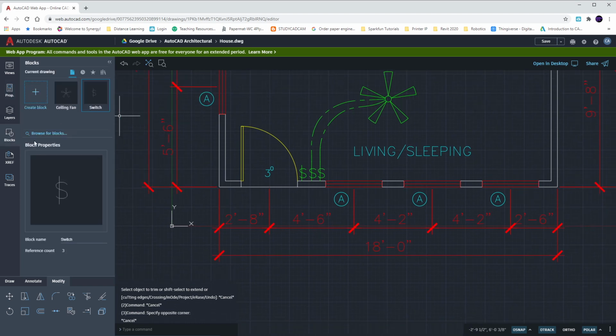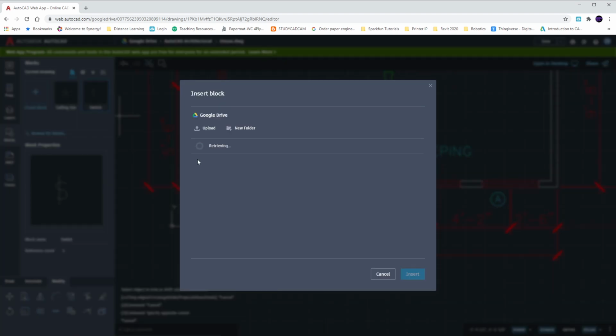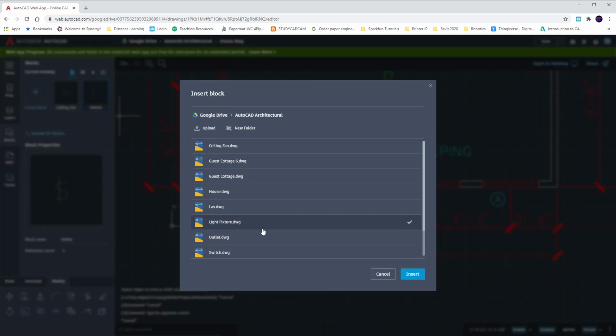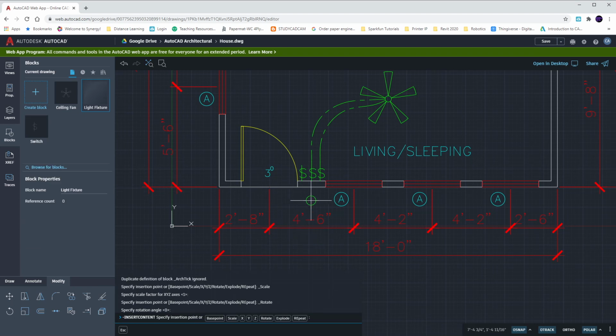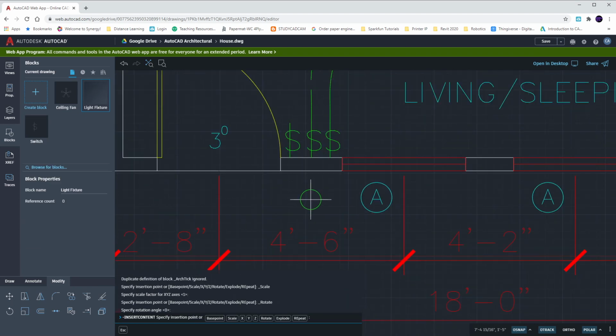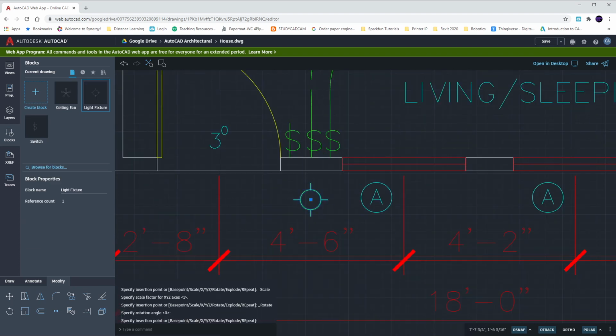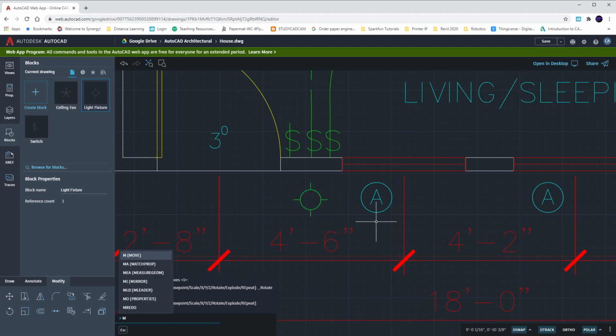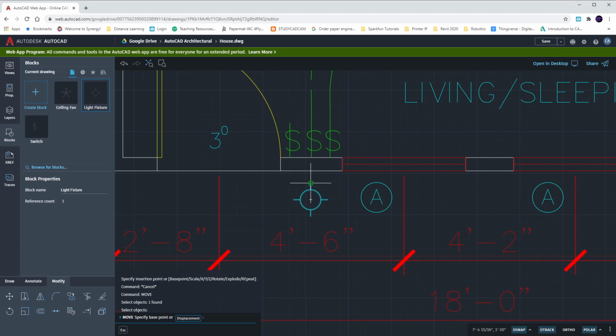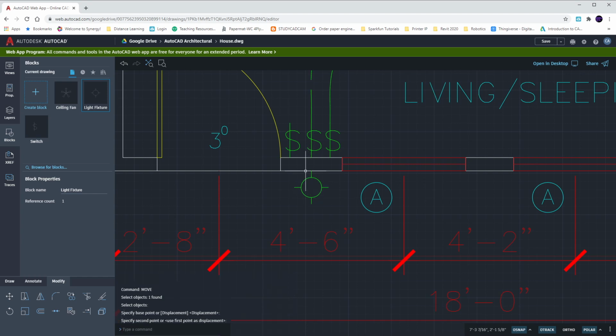Let's go back to our blocks, and we'll place in a new block by browsing for blocks of a light fixture, and we'll put in our outside light. Now it's currently trying to place it from the center because that is where our base point was. We can also just move this object from the end point of any of our extensions, and we'll go to the midpoint of this wall.